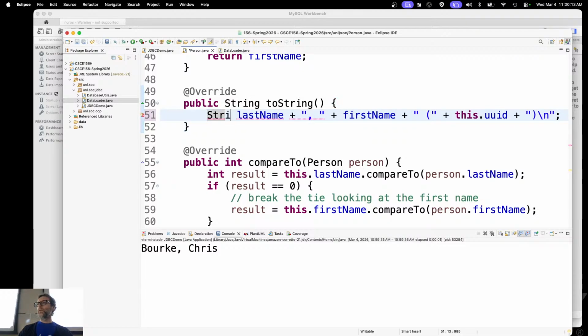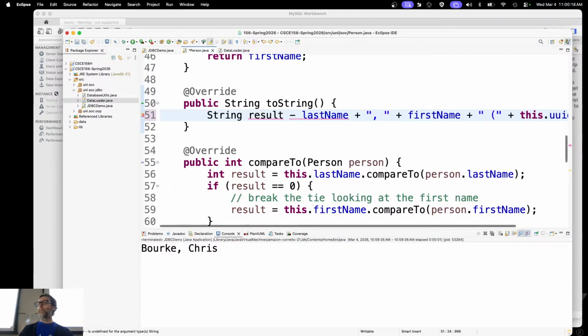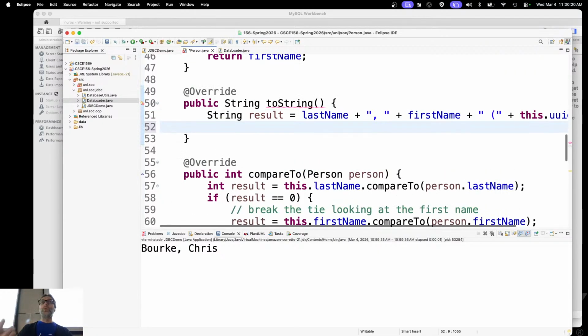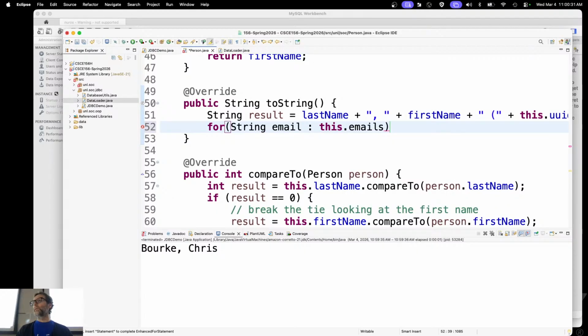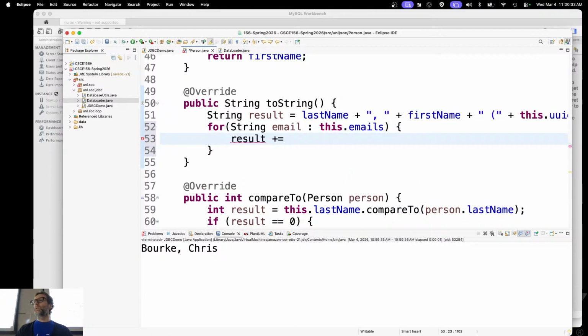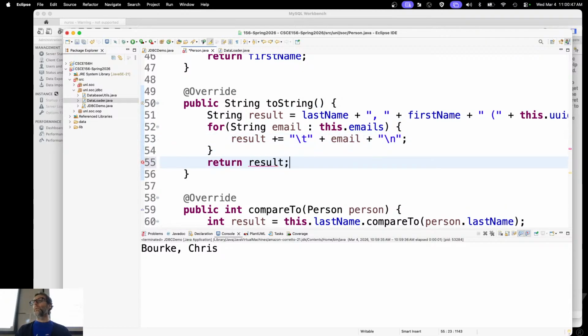And I'm not going to return this. What I'm going to do is I'm going to say string result, equal to that. And then I'm going to go into a loop to concatenate all of the emails. Let's go for string email in this dot emails. Result plus equals, I'll tab over so that I have a little bit of indentation. Then I will print out the email, and then I'll end the line so that each one of them is on their own line, right? And then at the end, I will return result.